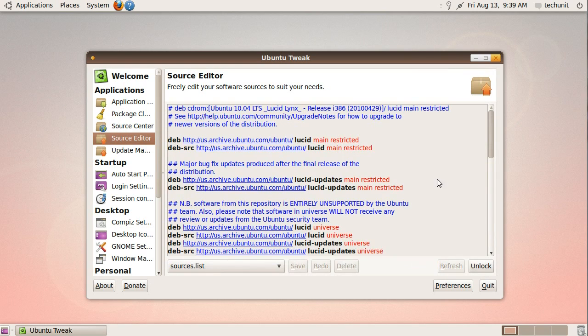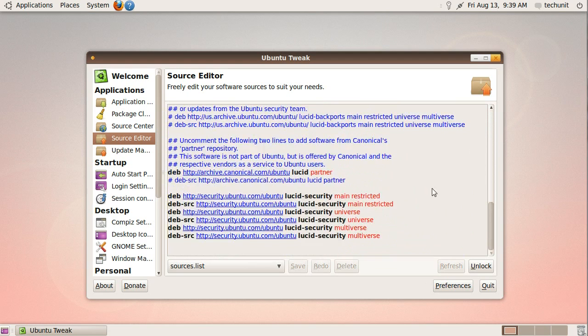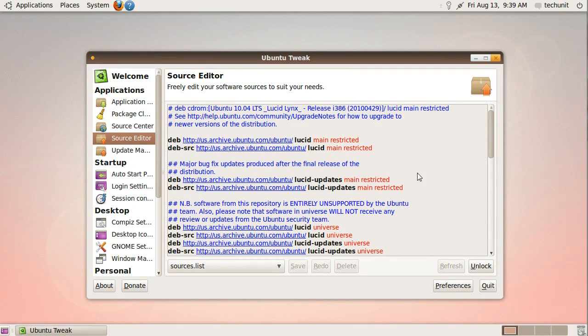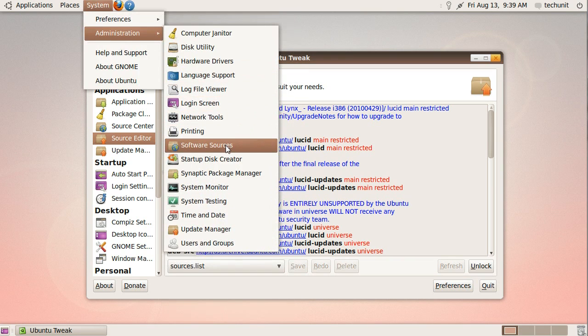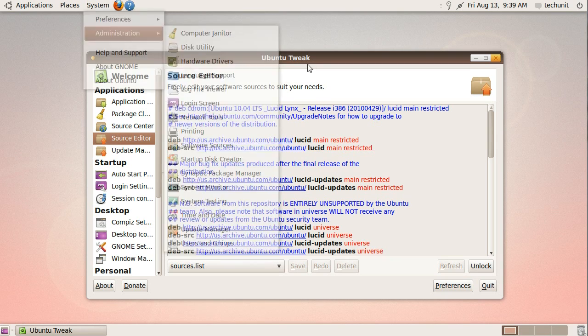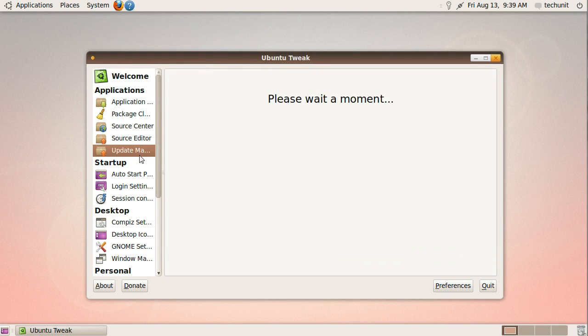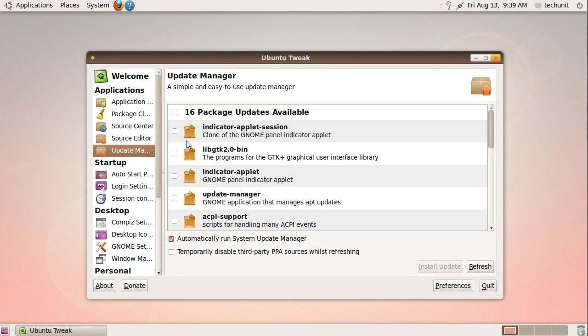The Source Center is basically the software sources application in a text form. You will have to unlock it to be able to edit it. The Update Manager is basically a simplified version of the Ubuntu Update Manager, but it allows you to temporarily disable PPA sources so you don't update a stable application into an unsupported application from a source.